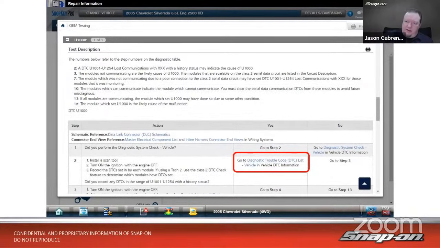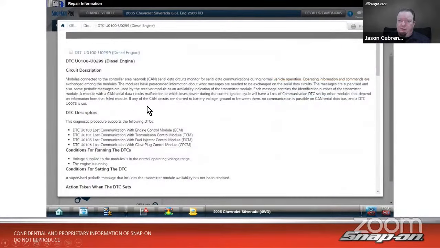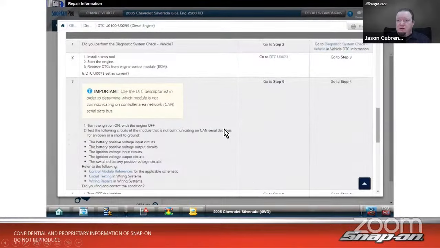So we go through and get to the flow chart on this. It's going to say go to the DTC codes for possible information when it does have a code. First one there is 101 that came up. So we plug that in. And once again, it's going to say periodic message hadn't been received. So we go through the flow chart for this system check. Yes, I checked all the systems. Saw a scan tool. Was there a DTC 0073? And then also it says check for positive voltage, negative voltage, whatever.